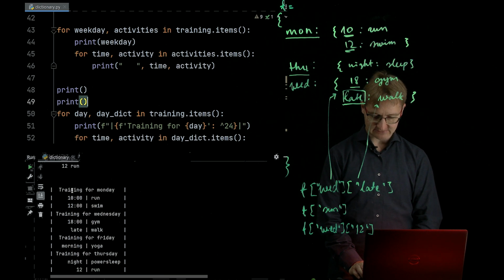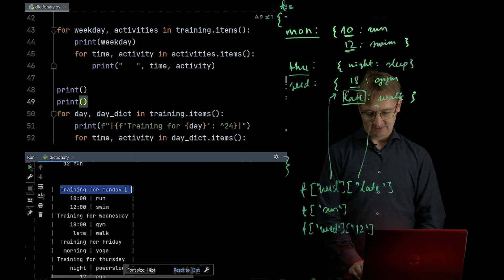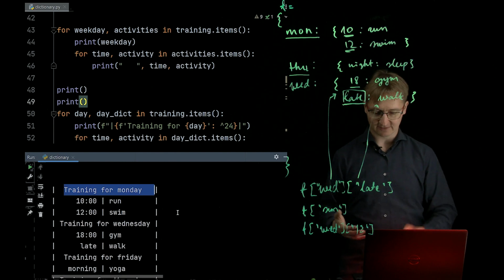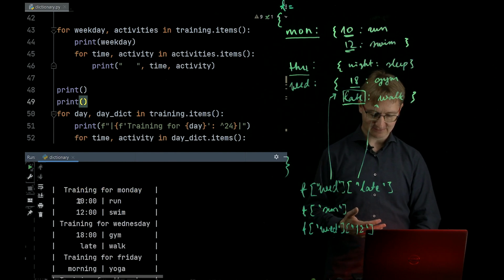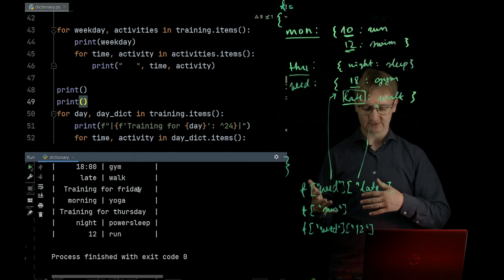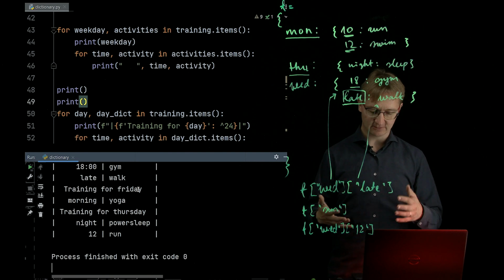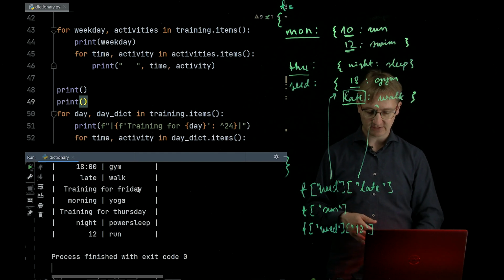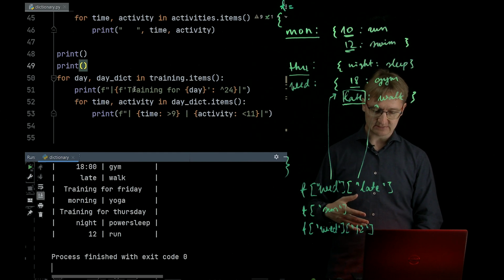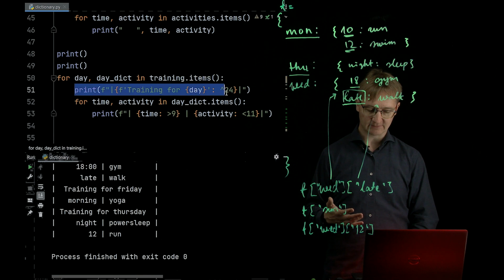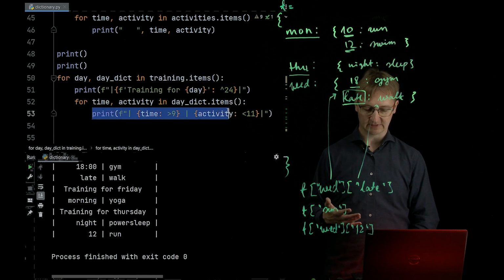As you can see, I've tried to make it more table-like. There is Monday training, and there's the time and activity, then Wednesday, Friday, and Thursday. Of course, the order can also be better. For example, Thursday should be before Friday and so on. But the idea here is to show how to iterate over a dictionary. What you can also see is that it's actually quite little code. It's just one print for every day and one print for every time and activity.